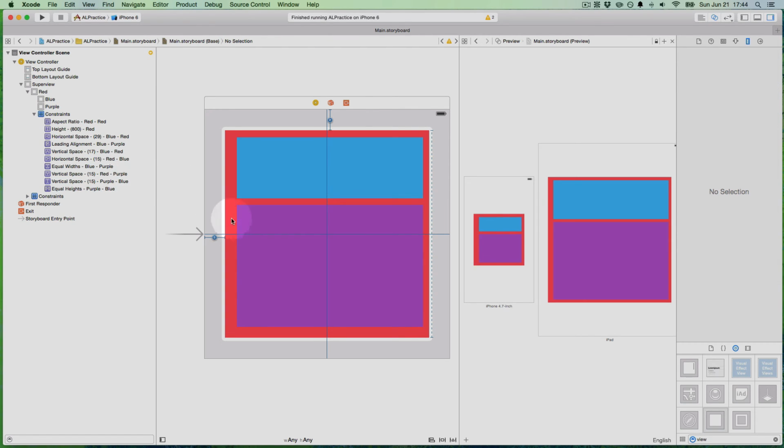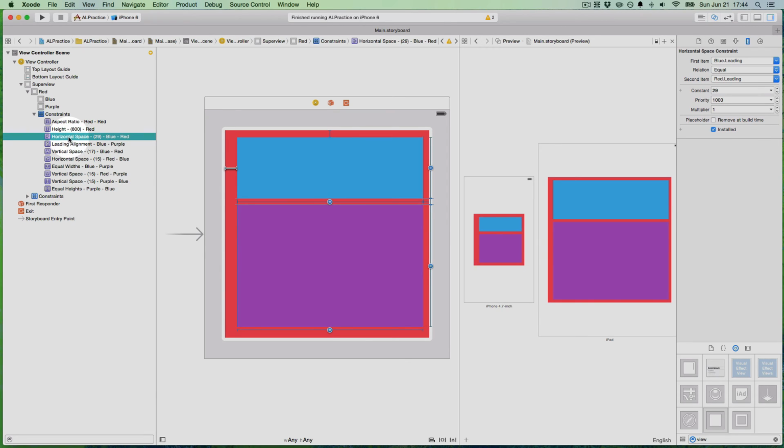Now, the one thing that we still haven't fixed was this leading edge constraint. The one that we want to fix there is this one right here, this horizontal space from blue to red. And right now it's set to 29. But we can go over here and edit that to be 15. Looks like we're almost where we want to be. Now this one's standing out. Not sure if that was just a typo or from earlier when we added missing constraints. It was pretty close, so I didn't notice it before. But again, let's set that to 15 for consistency.